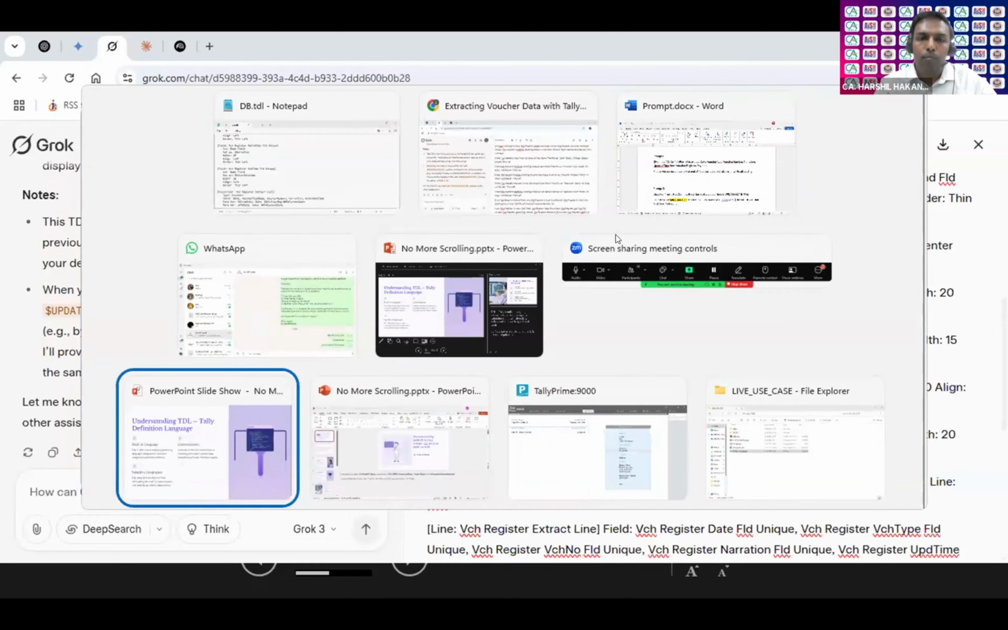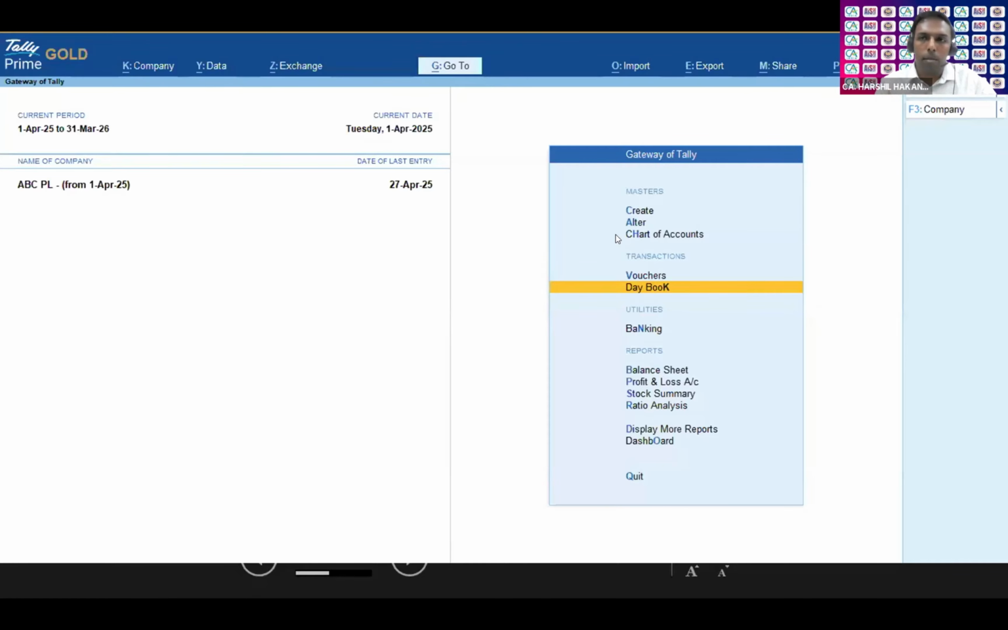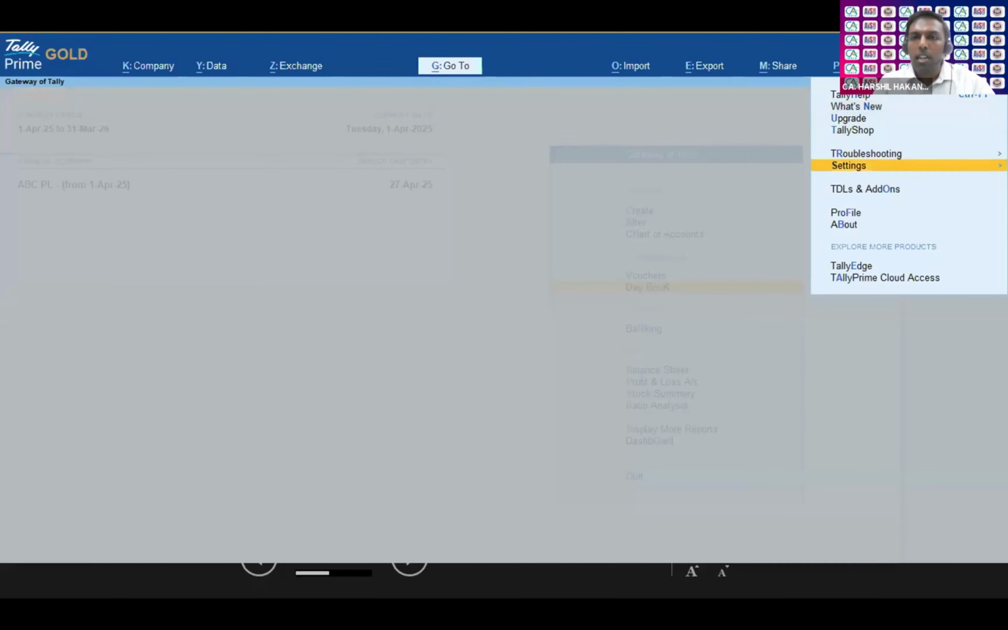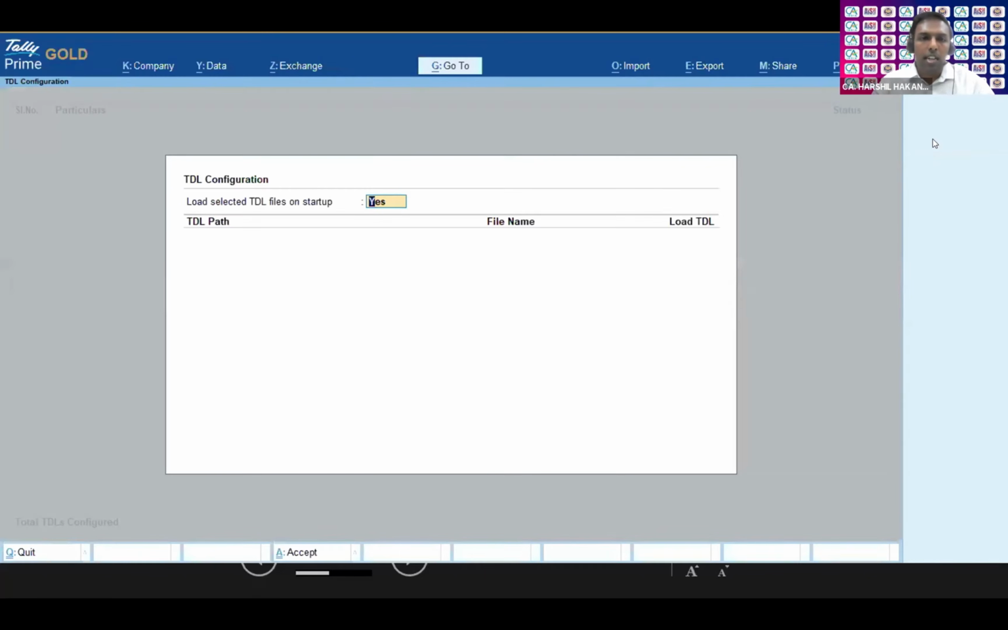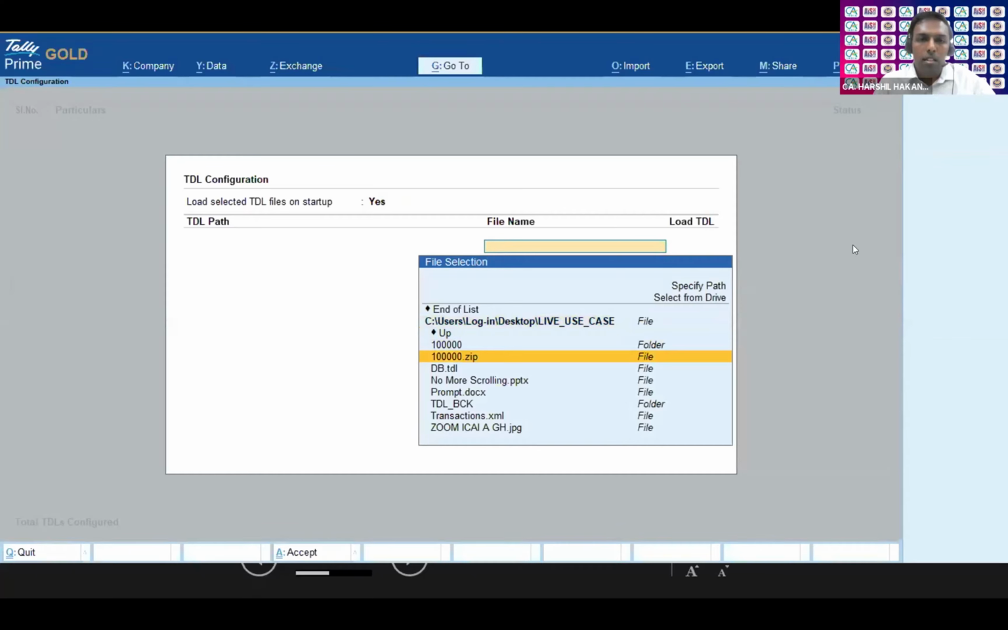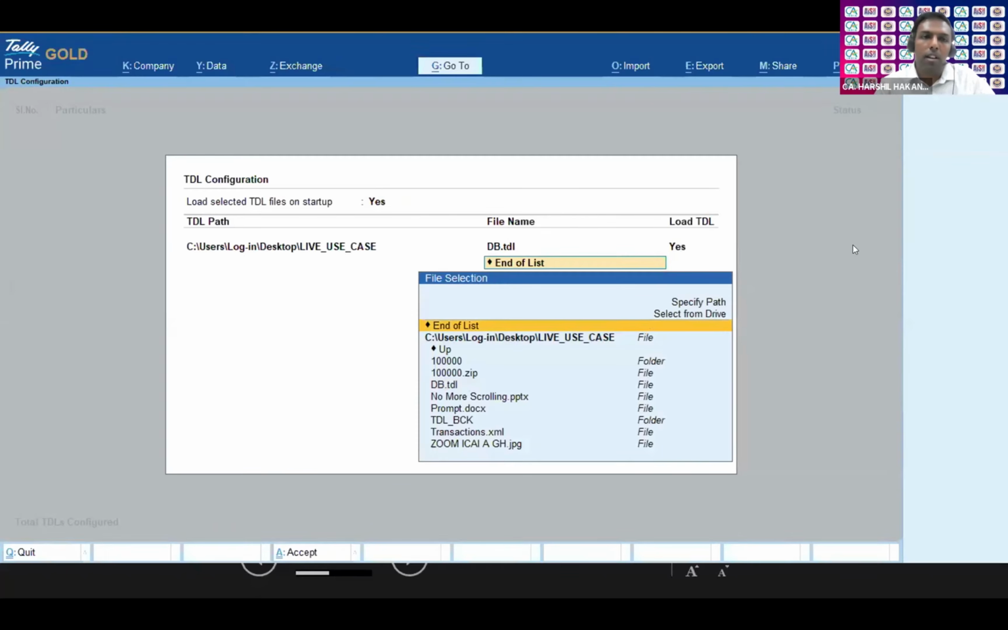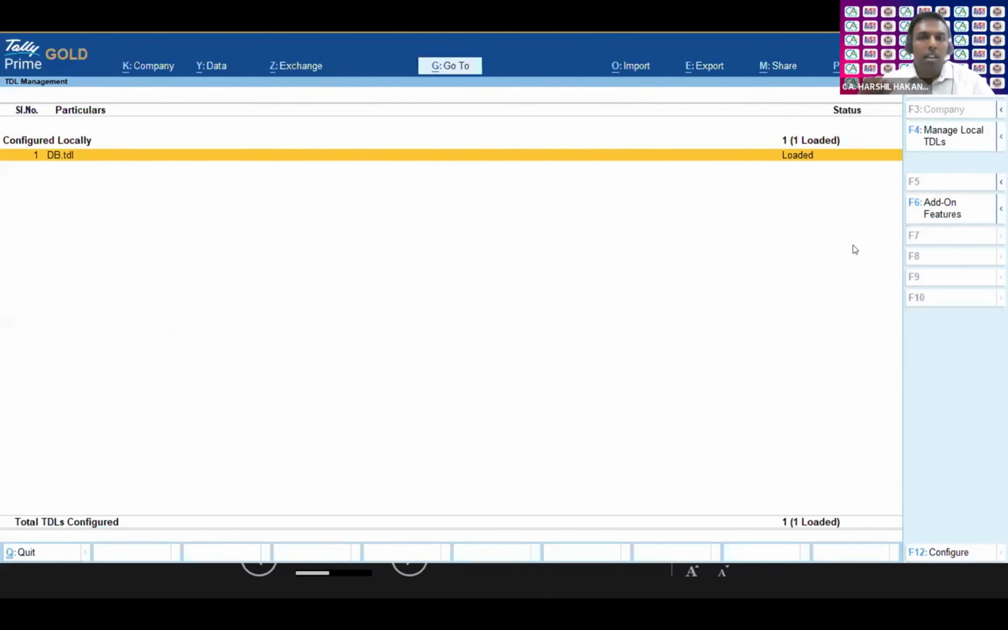Now what I will do, I will go to Tally. This is a dummy company. I have changed the name of the company. I will go to Help, then TDL and Add-ons. I will go for Manage Local TDLs, as my TDL is in my local network. I will just simply select the daybook and give it yes. So the TDL has been loaded to my Tally.